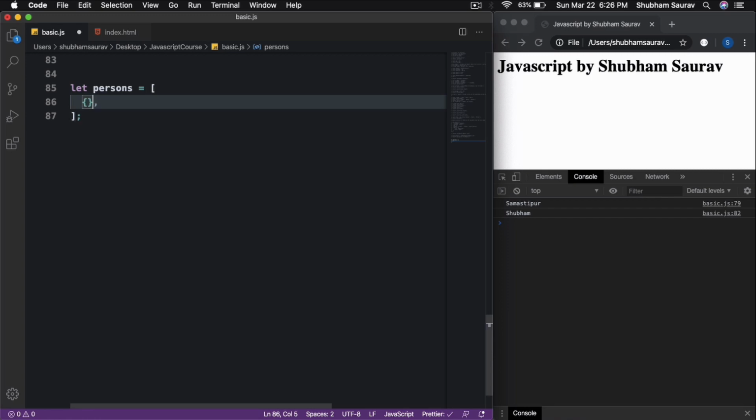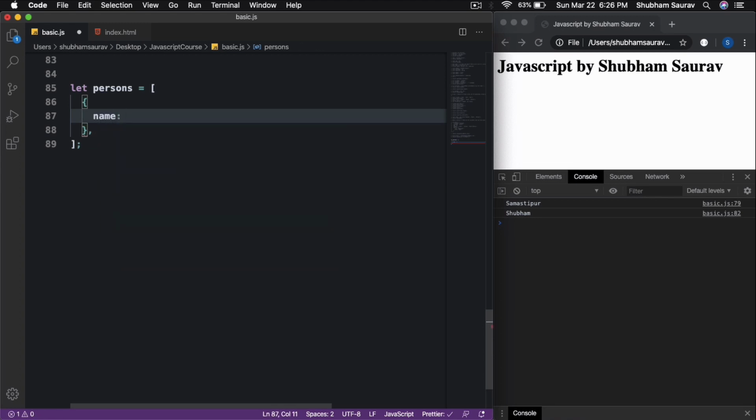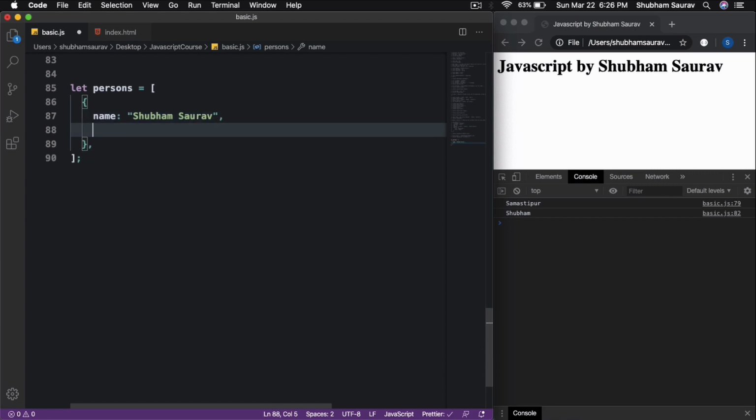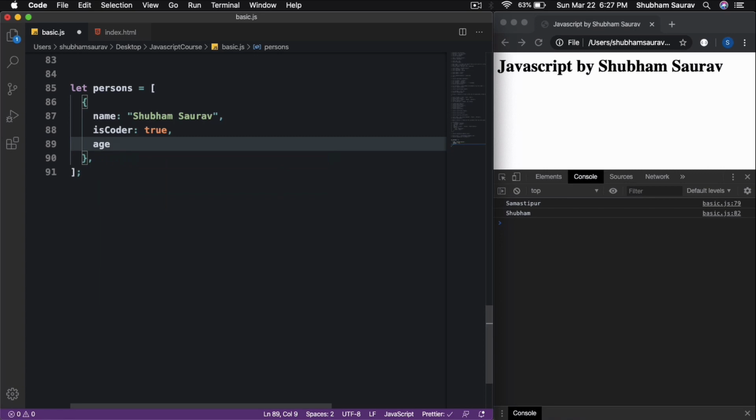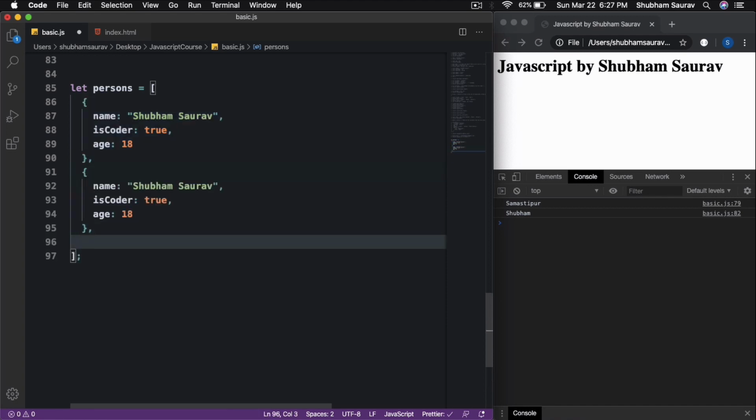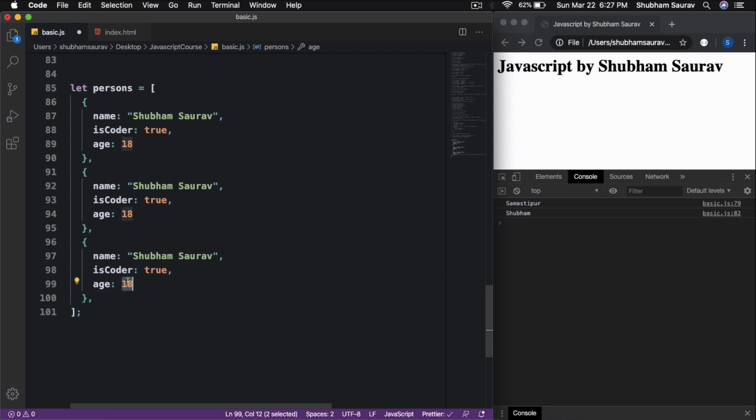So just, and the first key will be name, and the name will be Shubham Saurav, and is coder will be true, and age will be 18. And let's just copy this and paste it 2 times. So just write like that and like that, and change the values here.